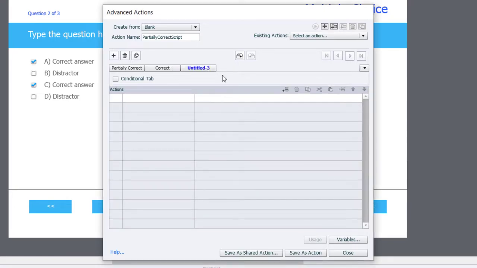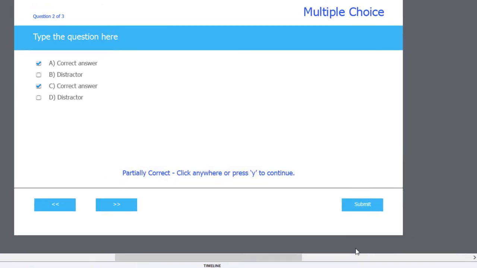There's a third tab that we're going to work on, and this is simply going to be go to next slide. And as you would expect, we're going to go to the next slide. That's it. We're going to save this as an action, click OK, and click Close.